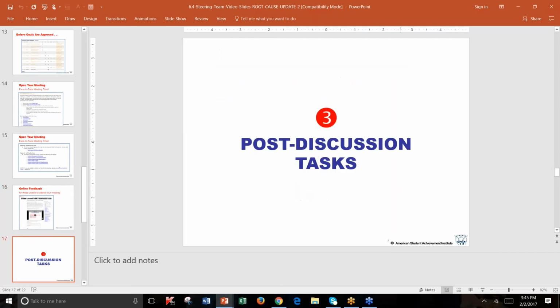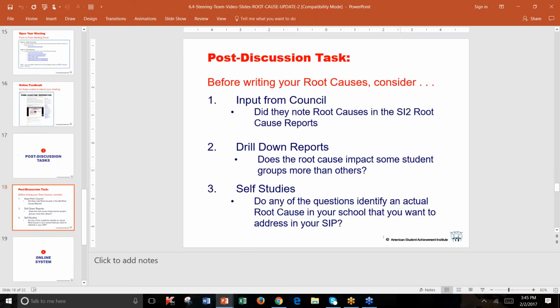Okay. Then, after the discussion, there's a couple of things that we need to make sure happen. Before writing your root causes, we want to make sure that you consider input from the council. They will be considering input from the student body, so when you're looking at the council's thoughts, you're also looking at how they responded to the student body. And then we also want to make sure that you have looked at those drill down reports and you've looked at those self-studies to see if there's anything else in those reports that jumps out as being an area that your school needs to work on. So, okay.